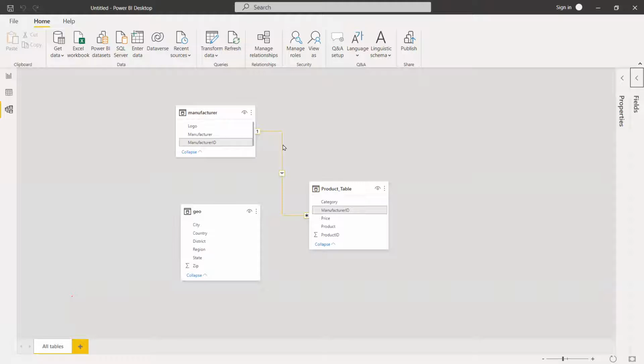But then we could always override that part. If we need to remove that automatically detected relationship and override it, we would be discussing how we can remove these things, the auto detect feature, and how we could override that part. Those all things we would be covering today. So if you see, there is no relationship between geography and product table because there isn't any common column in our data model.